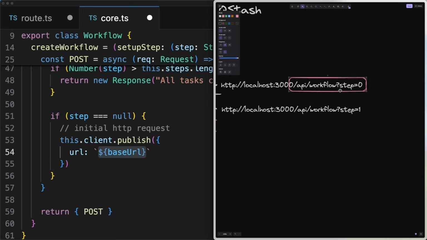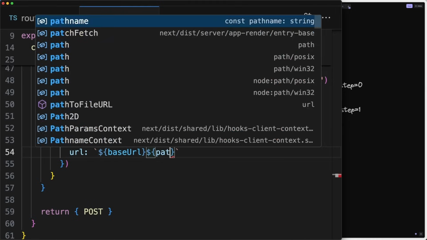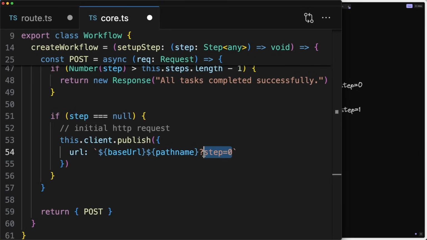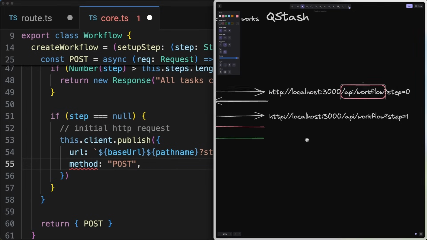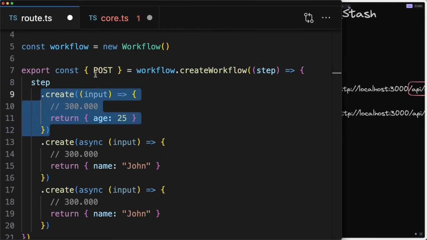The second thing is going to be the pathname, right? So what is the current API endpoint, like /api/workflow? Well, we've already done all the work to know that. If you remember, that's going to be our pathname that we got at the very top of the file. And the first thing that we want to do is to call the step of 0, or the beginning of the workflow. Beautiful. As the method we're going to use for this, let's choose POST. That means QStash is going to make a POST request to our API, which is basically what we're expecting, right?